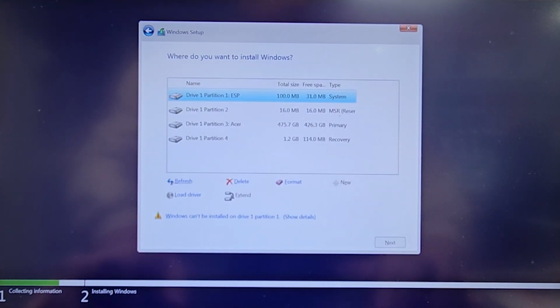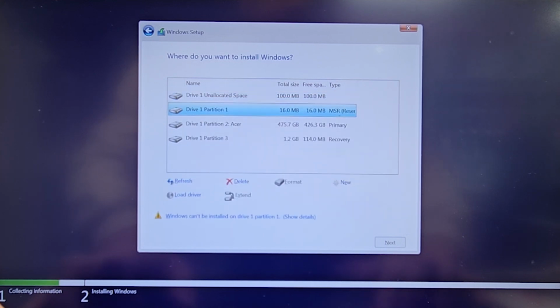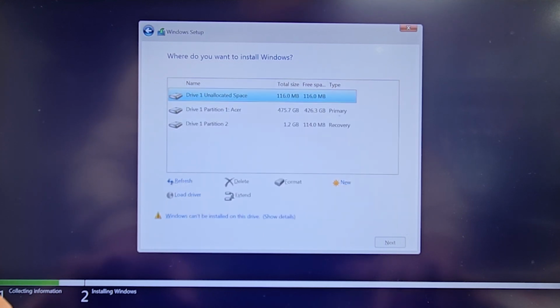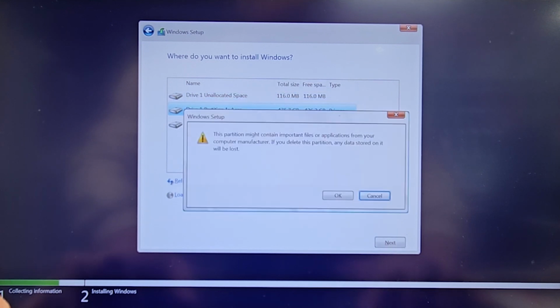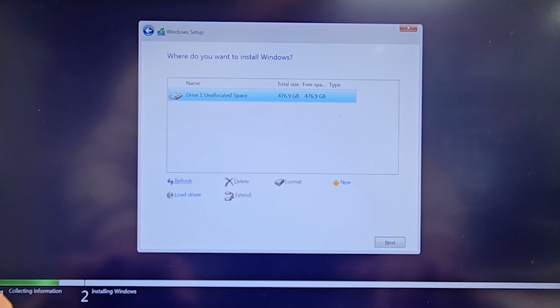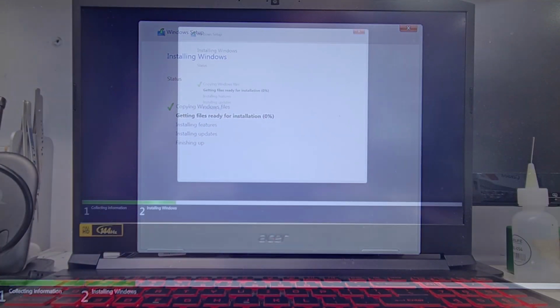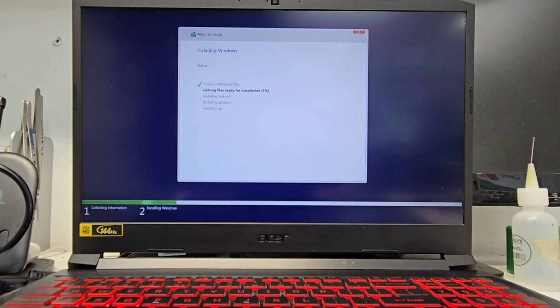You can see after using the drivers it detected all of the disks, and now we can go ahead and delete pretty much every disk and proceed with a brand new Windows 10 installation. If this were to be a Windows 11, it would be the same procedure. And once that's done, now we just wait, and that's it. Pretty simple. I'll leave the drivers down below.